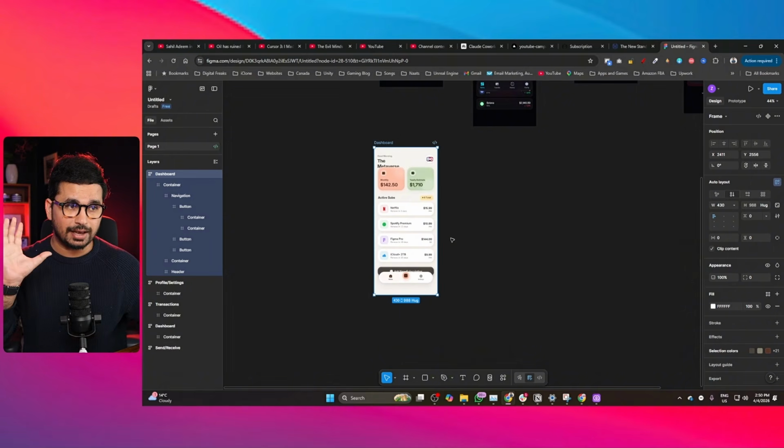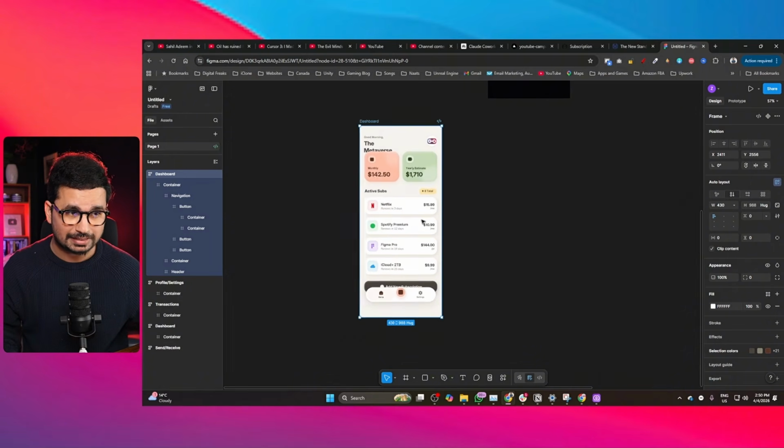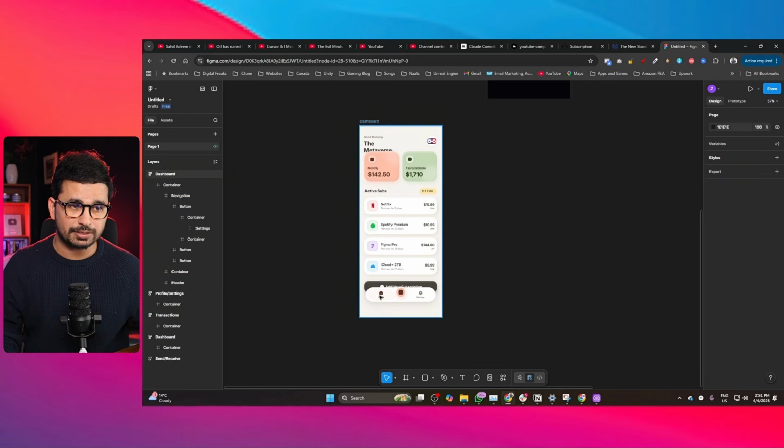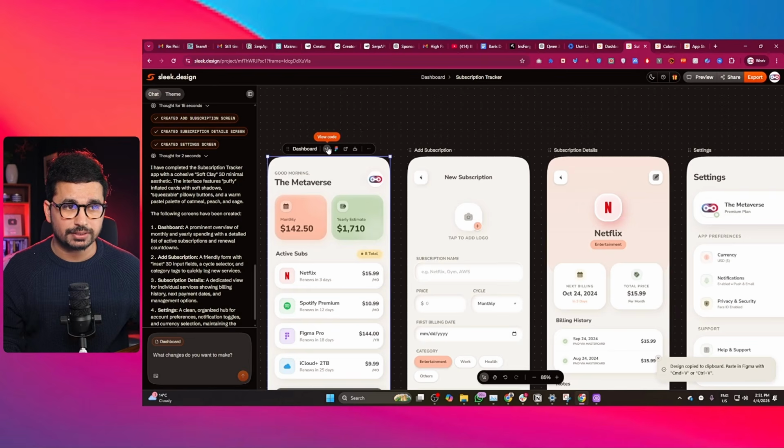This is not like an imported image. This is a full design which was imported in here. So it is a fully customizable design. You can easily customize your design in here inside Figma. Then we got this view code button.